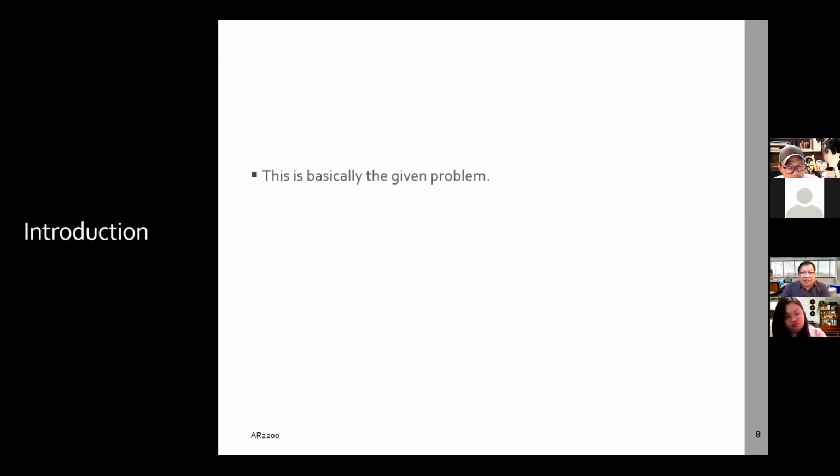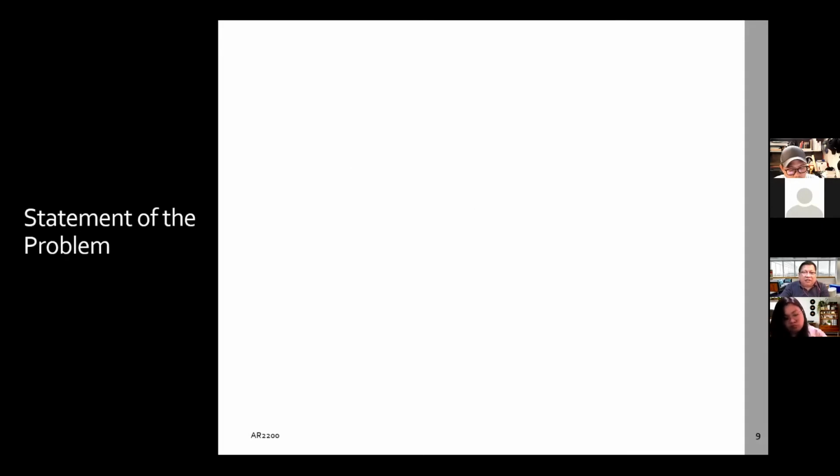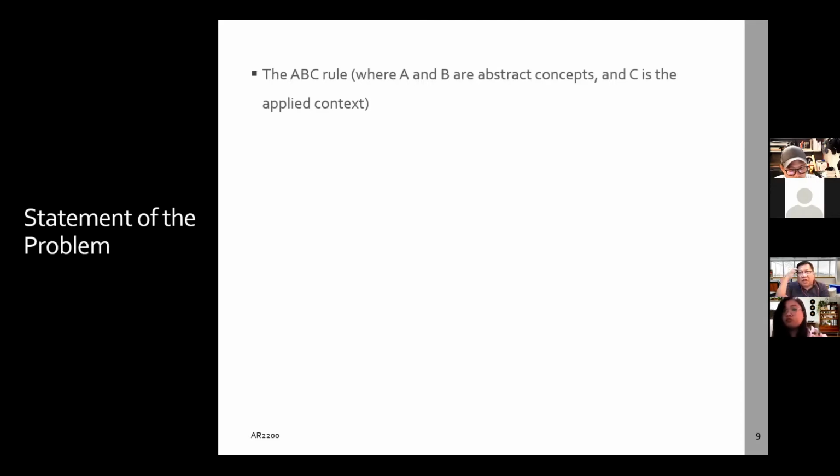So I think here we will not go into the scope and limitation and significance of the study. The introduction is basically the given problem. Now I'm supposed to write the problem here, except that it will be given to you separately. I received it only this morning. The statement of the problem, when you write it, has to follow this rule, because it has to be presented in a technical way.